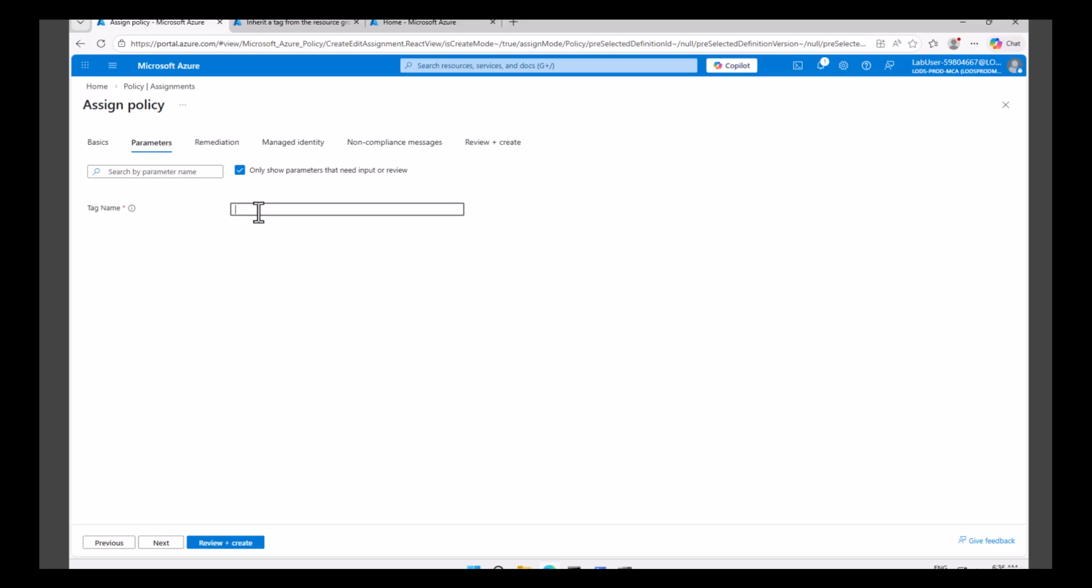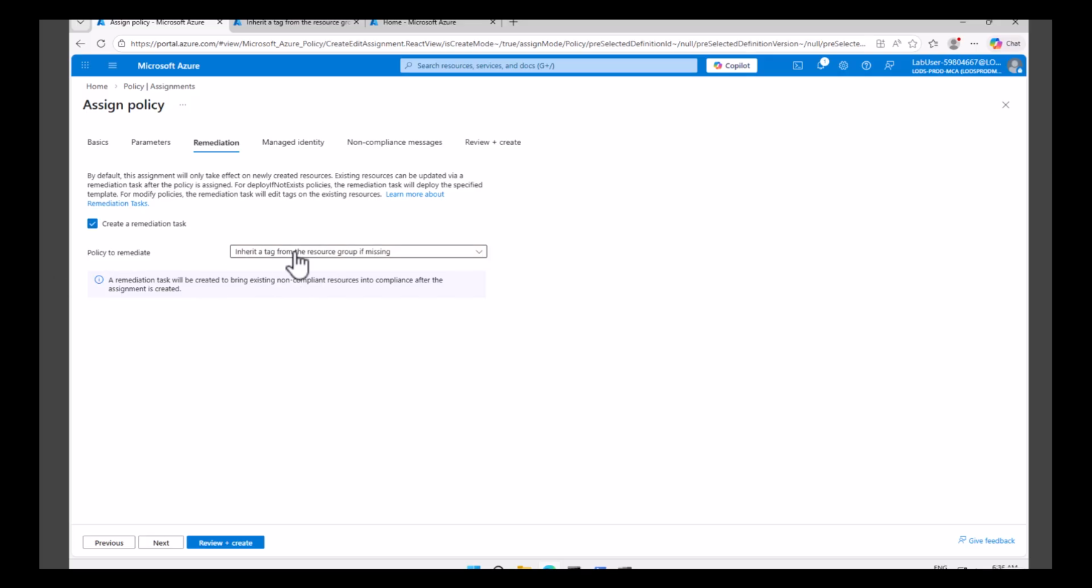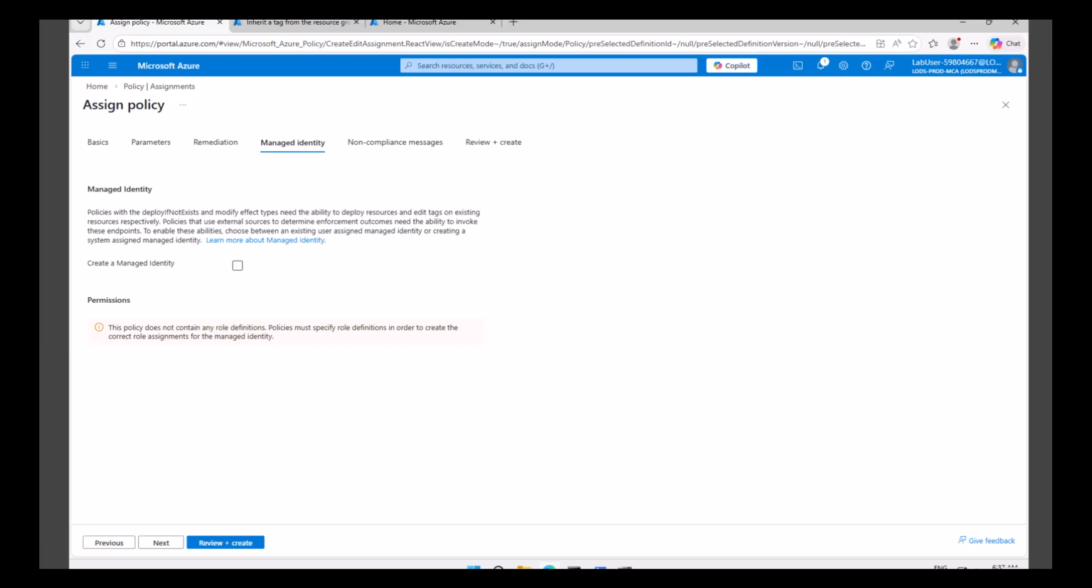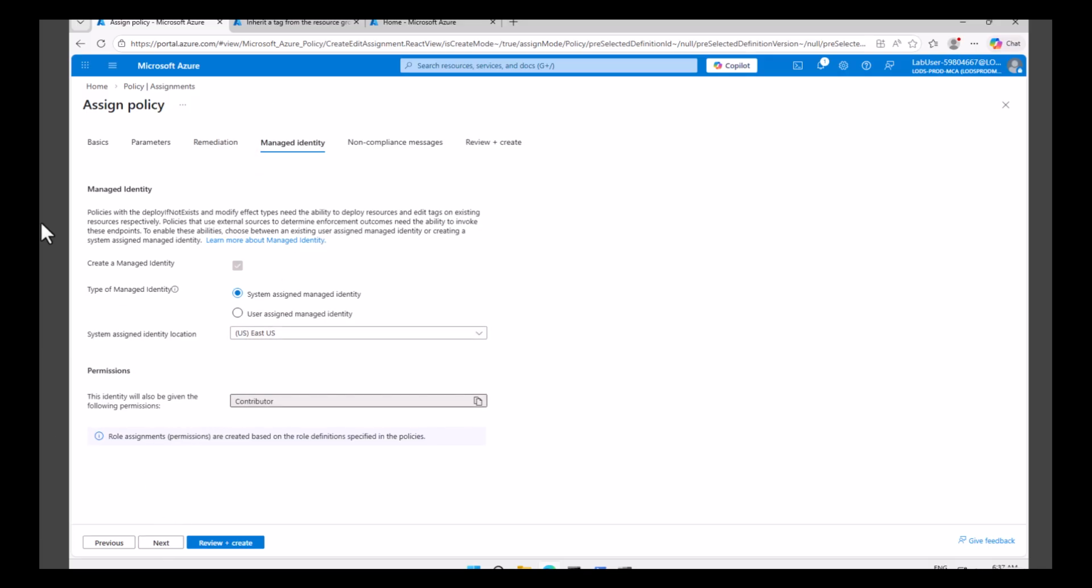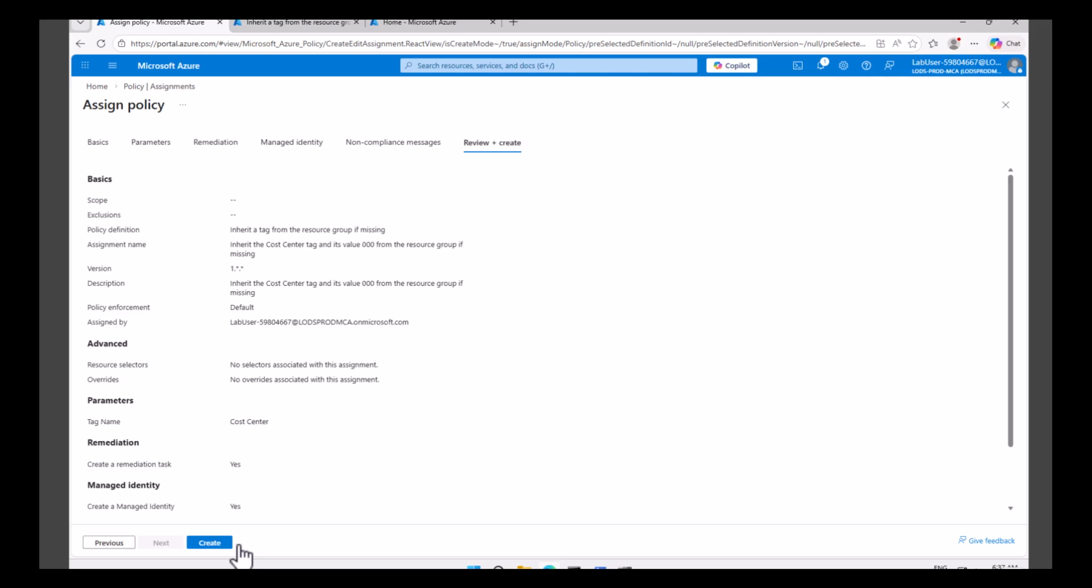Now here I need to specify my tag name, right? So I will say I want the value from my cost center tag. I can click on next. So here what I will do, create a remediation task. Basically, whenever there is a violation, this policy will get applied and it will copy the value. So I can say next, and I can simply keep it as it is. I can click on next, and let me say review and create.